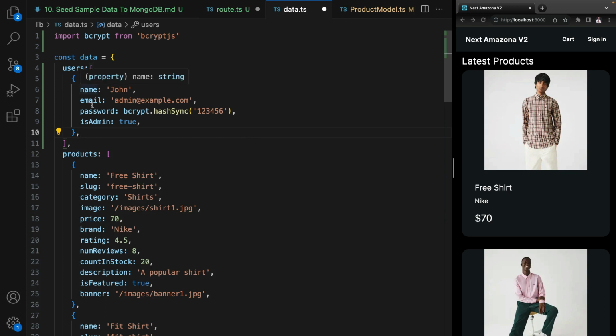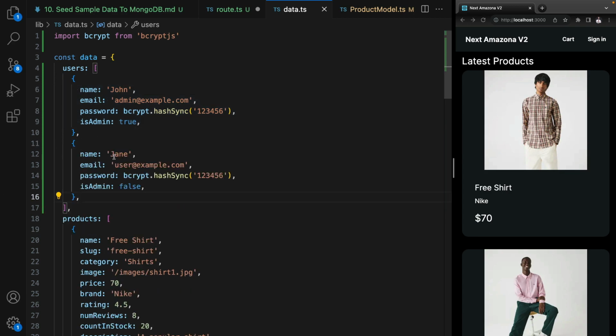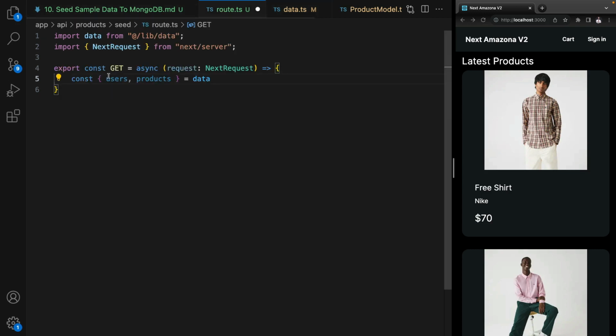So the first user is John. The email is admin@example.com. The password is 123456. It is encrypted in the database and admin is true. So this user is admin. Let's define a normal user after this one. Create a normal user, Jane. User@example.com, password the same, and admin is false. Go back to route.ts and here there is no error for user.